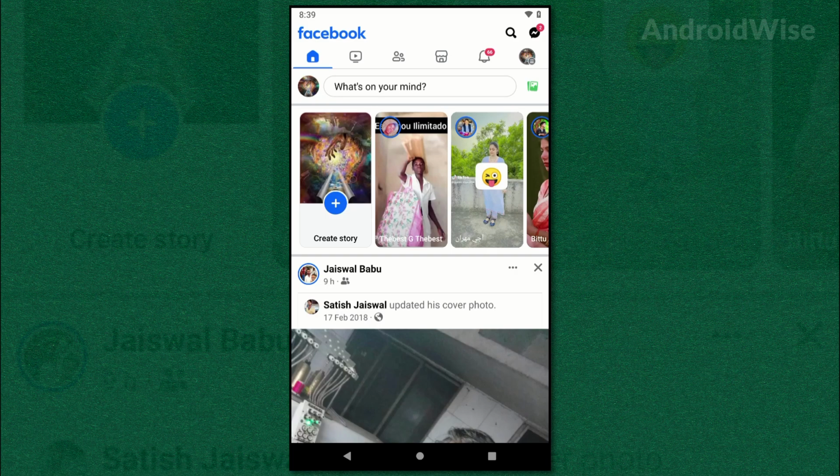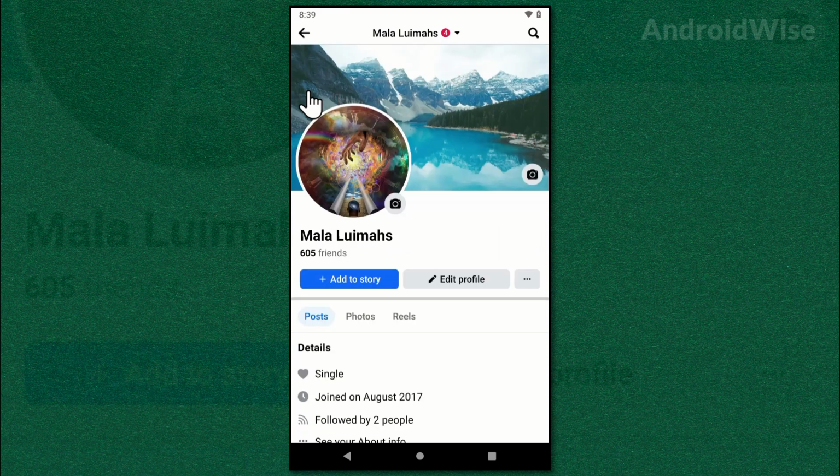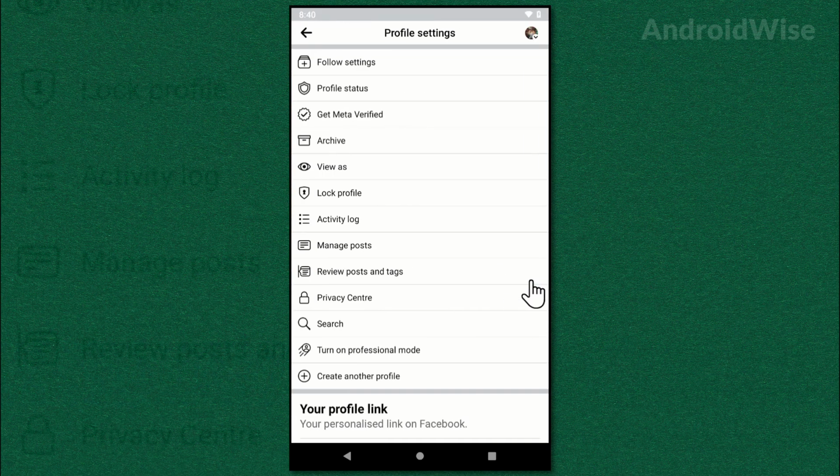Open Facebook app and tap on your profile photo. And here you can see I have 605 friends. Now tap this three dots icon. Next tap turn on professional mode.